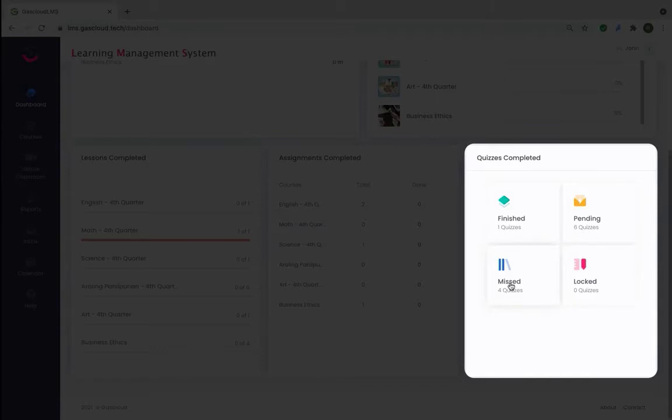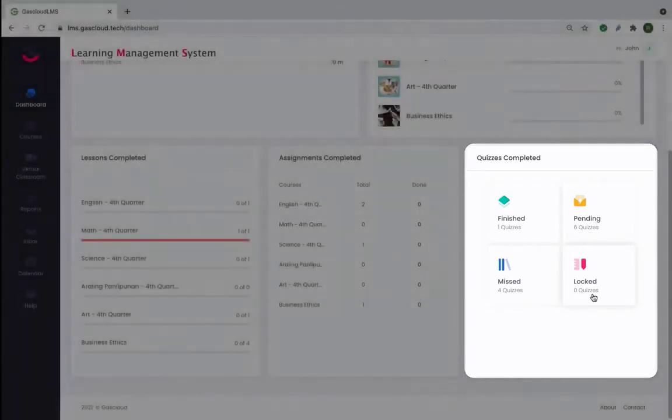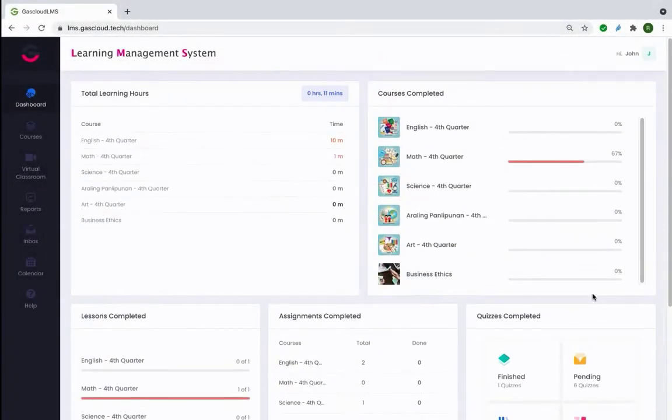So let's say si teacher nag-set ng quiz on June 15, 8 a.m. to 11 a.m. and the student were not able to take that, automatically nare-record siya as missed para alam ng student na meron siyang nakaligtaan na quiz or test. And locked, ibig pong sabihin is that the student is not allowed to open the quiz because hindi pa pinapayagan ng teacher. So from the dashboard, let's go to the left navigation panel and let's click courses.